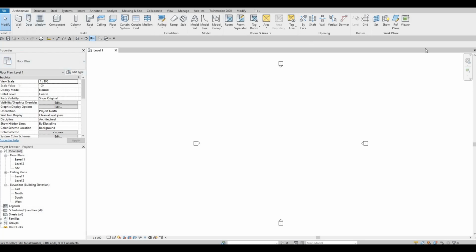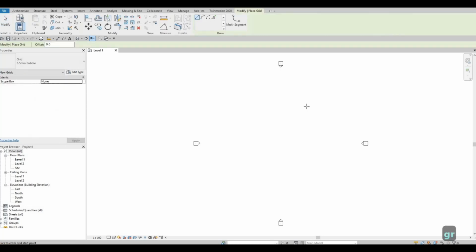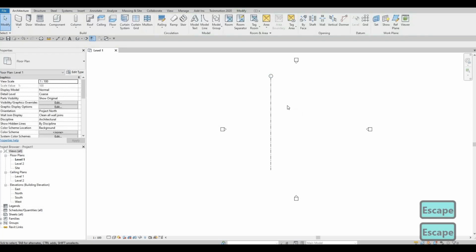So under Architecture, we have grid lines, and then the shortcut is GR, but you can also click the icon right there. So GR, and then once you do, you can now add in vertical grid lines first, and if you zoom in, it's number 1. What you do is you can press escape and then escape again.